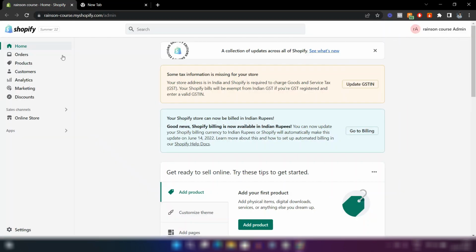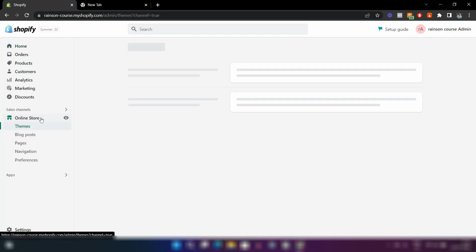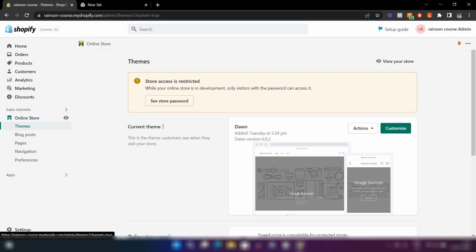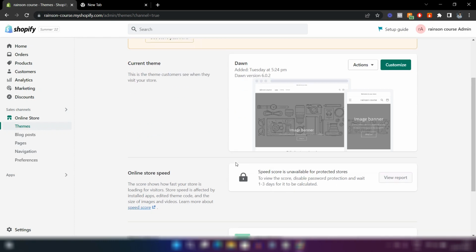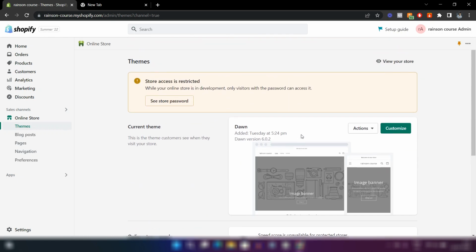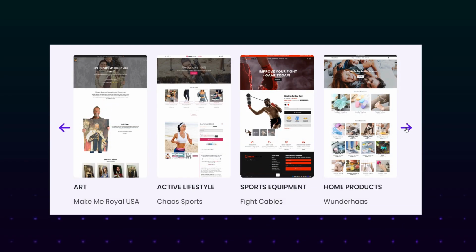If you go to Shopify, Shopify does offer you some free themes, but the free themes provided by Shopify are not good enough. As you can see right here, the current theme we have is Dawn, and this Dawn, although it is good, it is not good enough. And you can always browse free themes in Shopify, but all the free themes provided by Shopify are not good enough. So the theme which we will be using is called Debutify.